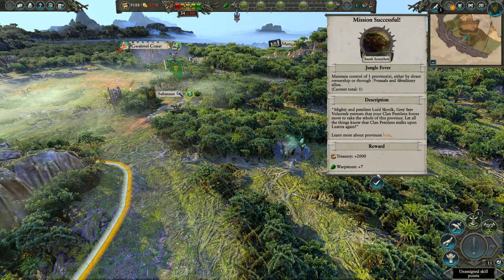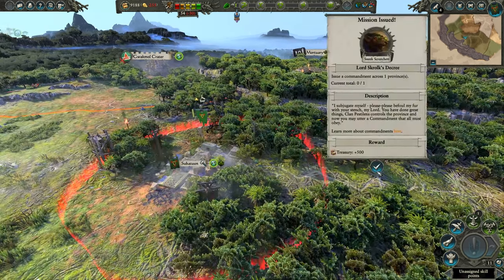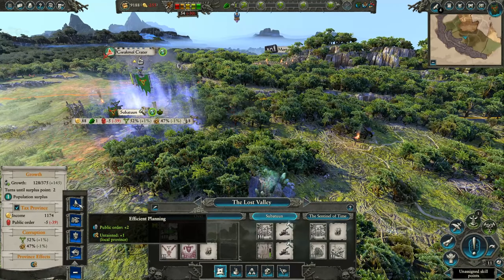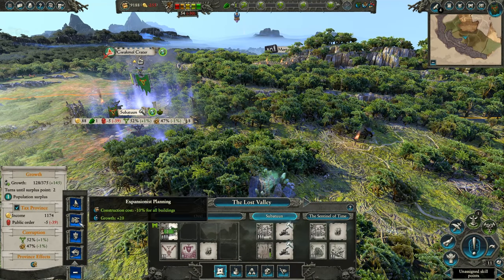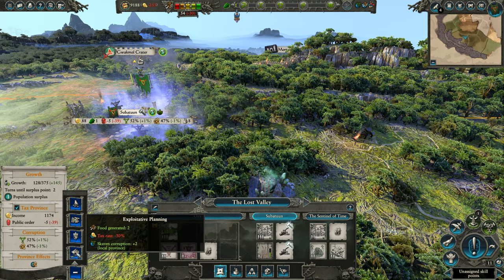Gain treasury and warpstone, because we've got the nest layer now at level 3. Issue a commandment. What do we have? We have efficient planning for public order and untainted, construction cost for all buildings and growth, recruitment cost. And we have food, a tax rate. Oh, wow.